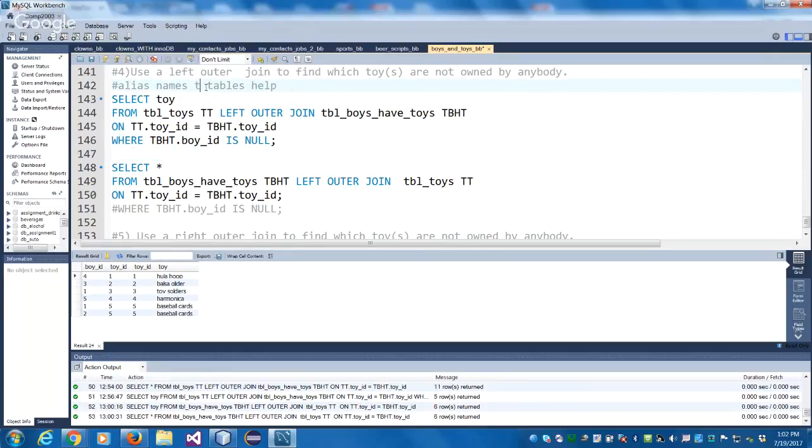Be very careful of which table to put on the left and which table to put on the right. So you can write that note for yourself: sequence of tables, or you can say table on left.